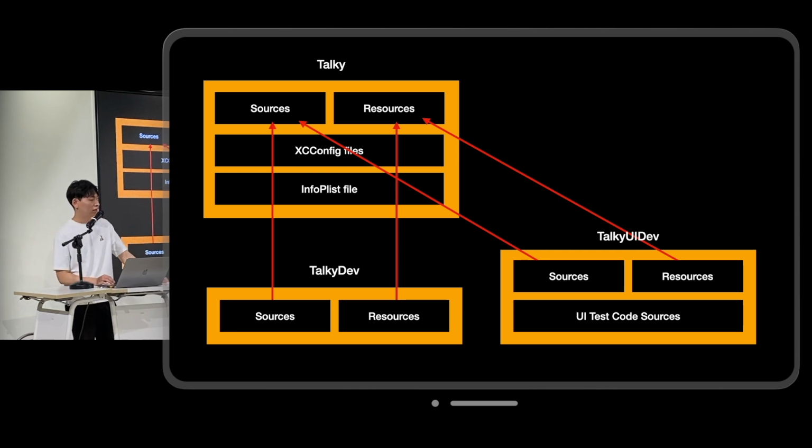Third, Talkie UI Dev. Talkie UI Dev is a module for testing UI components. This enables testing of the individual components, even for screens that require navigating through multiple screens, like views after the loading screen. It's very helpful because you can quickly test your views, the customized ones that you have.